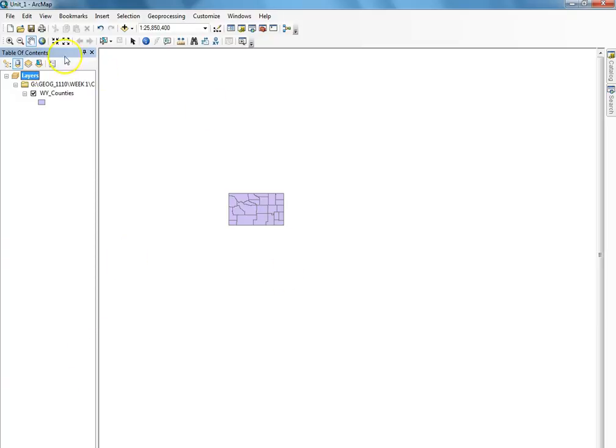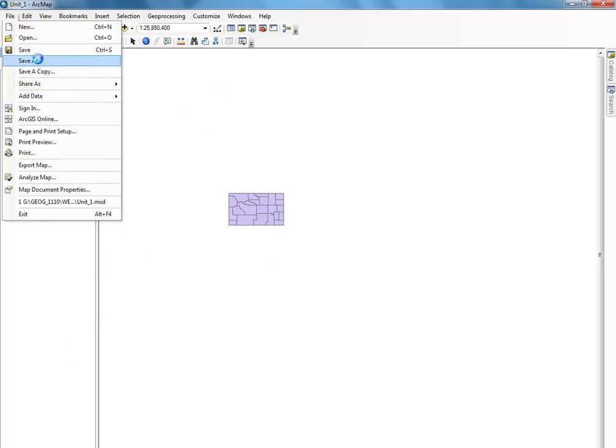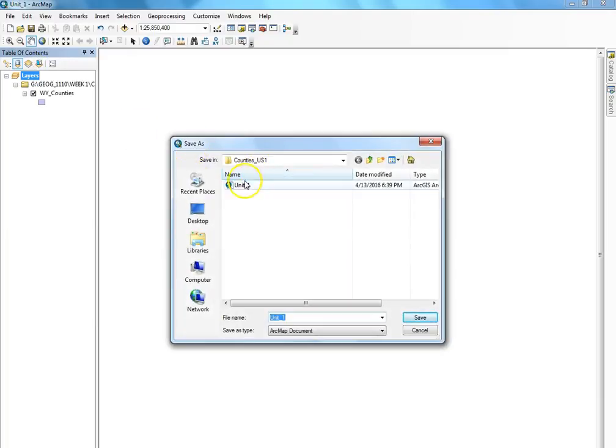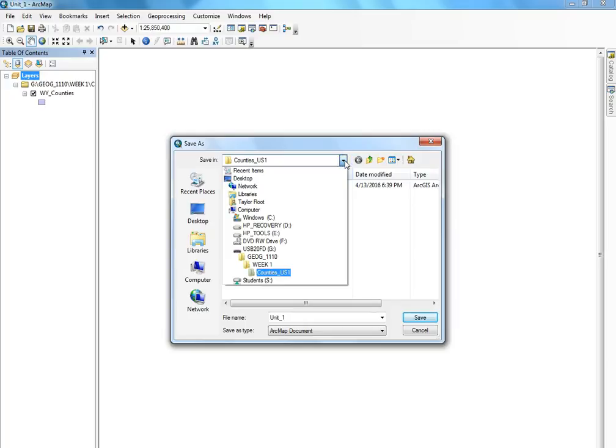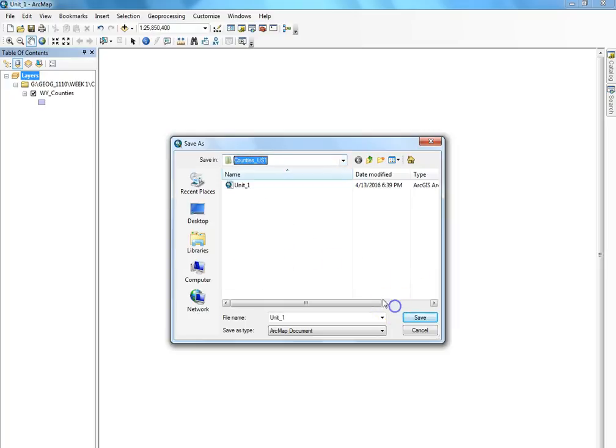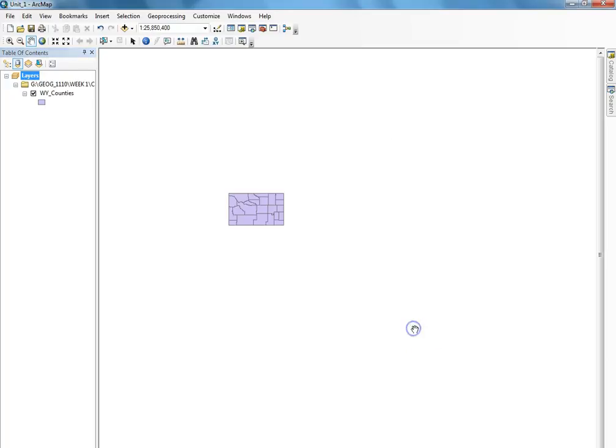Go ahead and save your map right now. Go to File, Save As. I've already got it saved. Just go ahead and navigate to wherever you'd like ArcMap to save this. Again, I've got it in my Geog 1110 week 1, and then you can save it in counties or you can save it under week 1. I'm going to go ahead and save mine under the counties folder, and then you can click save.